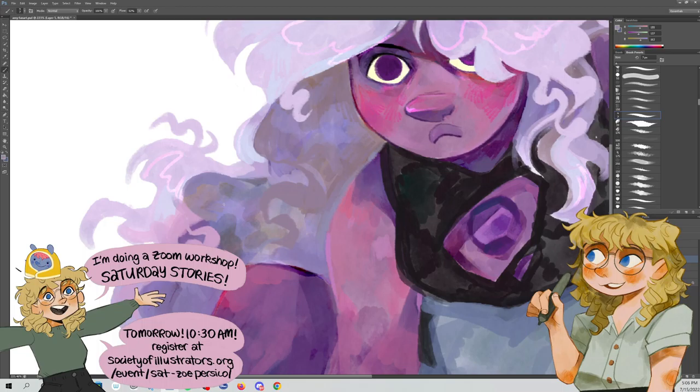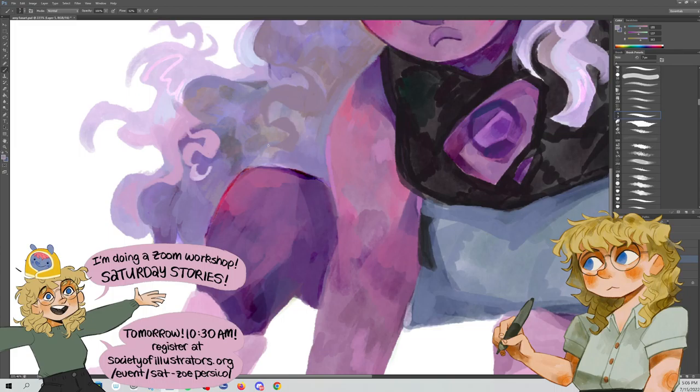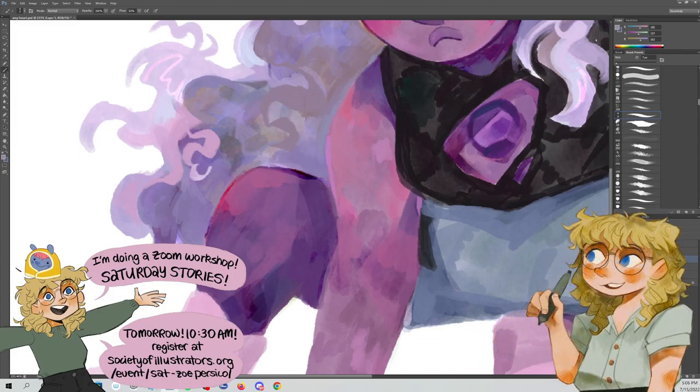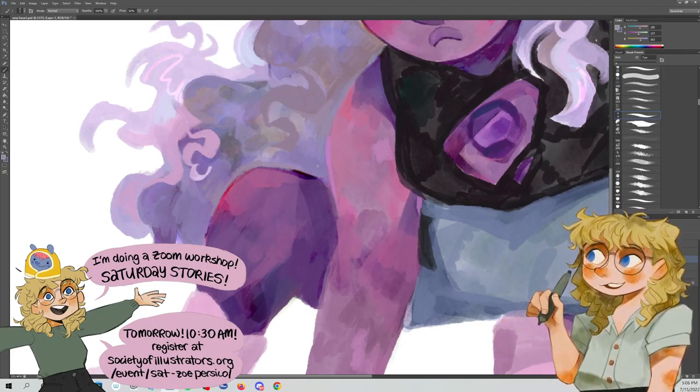See, this is the joy of laying down a ton of messy colors at the beginning, because then you get to color pick all of them, and it just blends. It just makes it look way more natural. Trust the process, y'all. Trust the process.